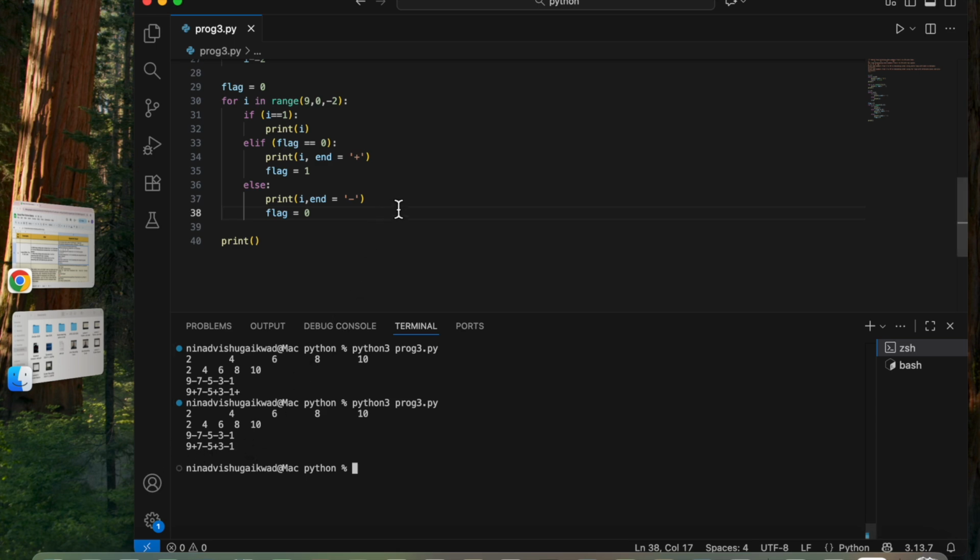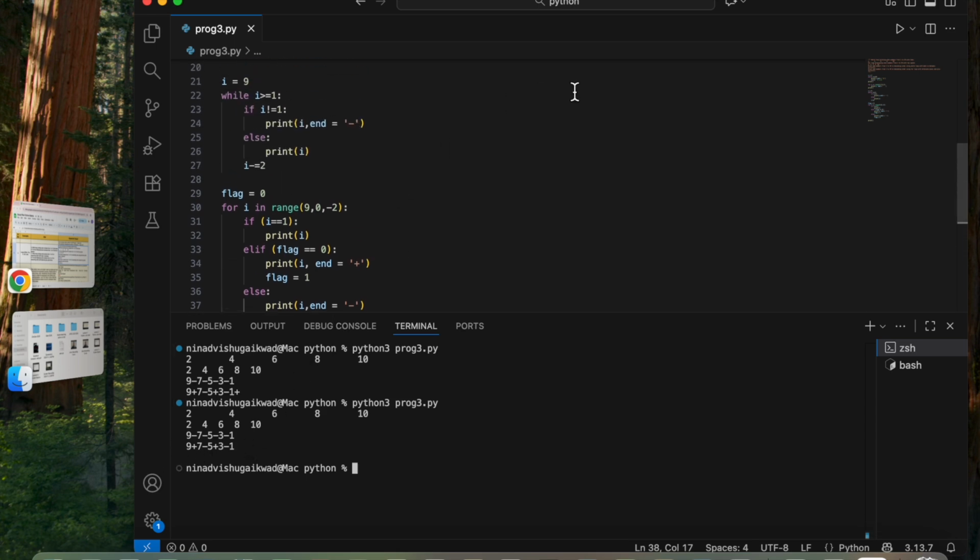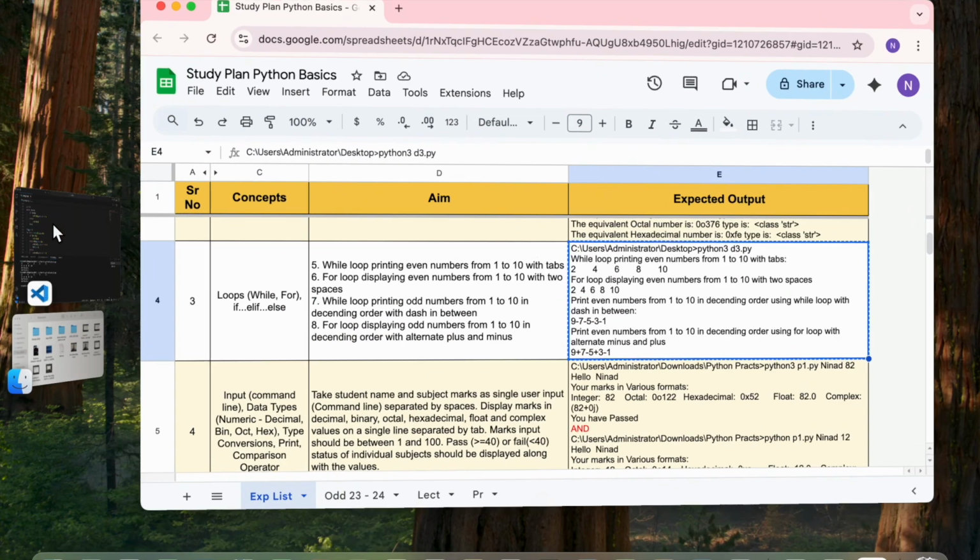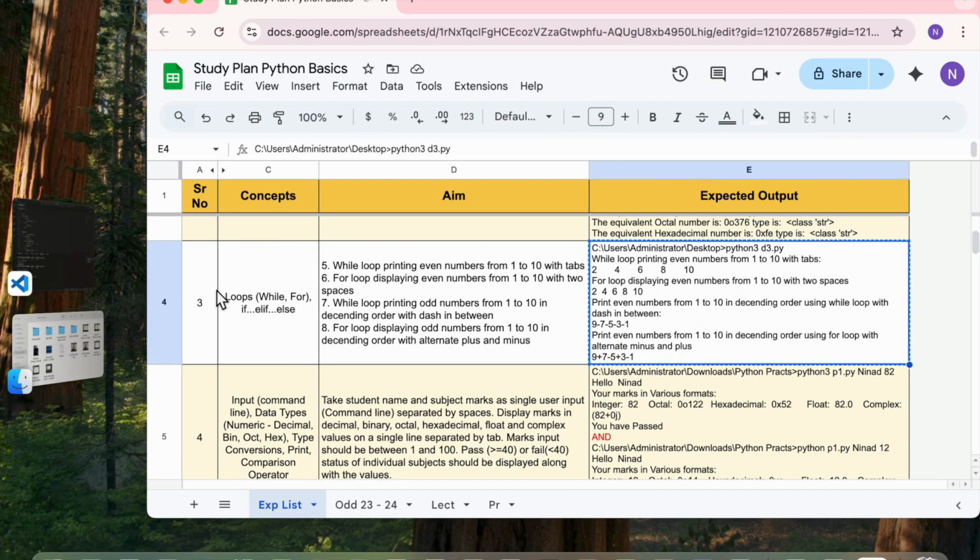So this was regarding loops and control statements which we saw today. I hope that was helpful. Thank you.